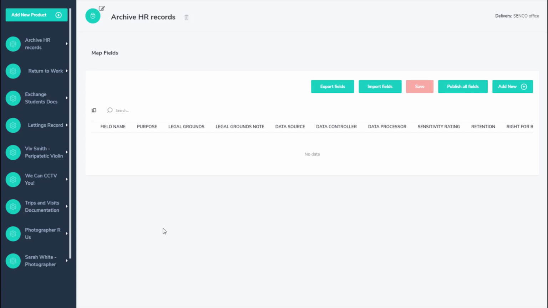Next, I'm going to show you the second use for the local products section of your portal. Now, as well as adding those local companies, you can use this section to record processes that are used within your school or MAT. So as you can see here, I've already got entries for things like archive HR records and return to work. I'm now going to add a new product called HR applicants, and this is for people applying for vacancies.